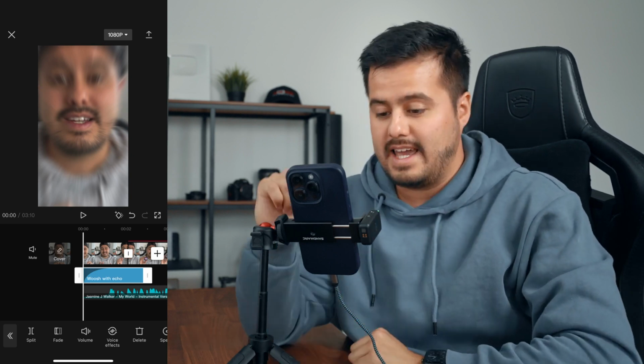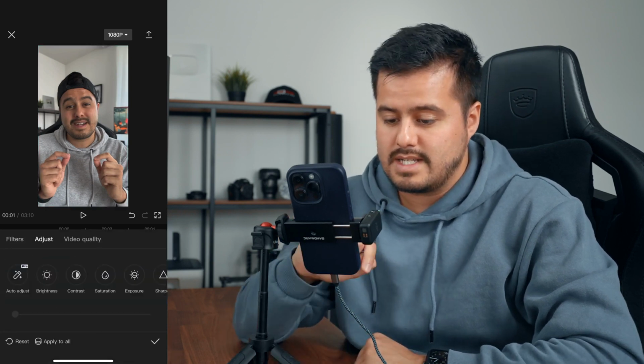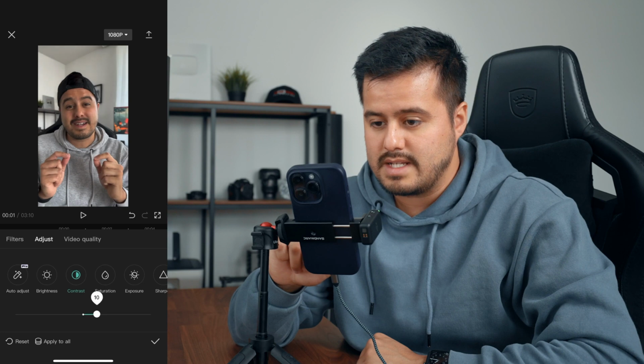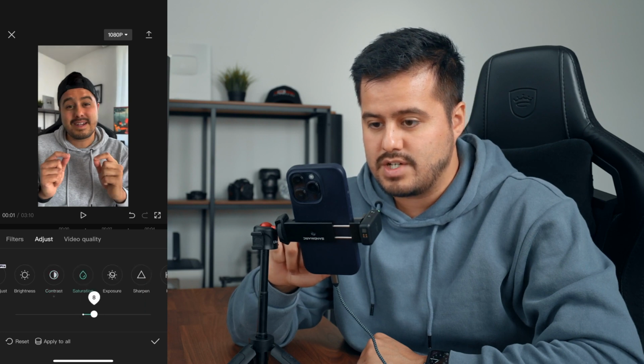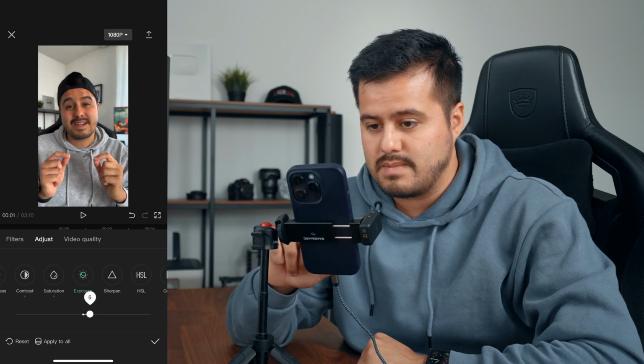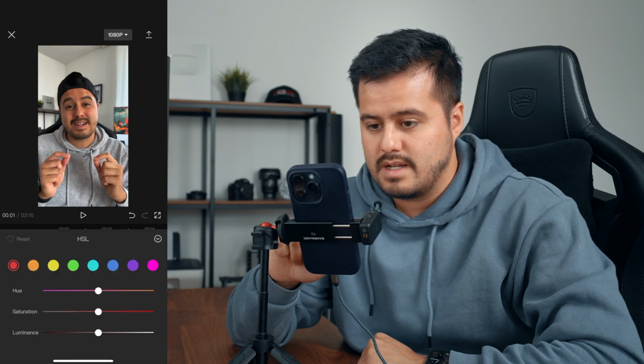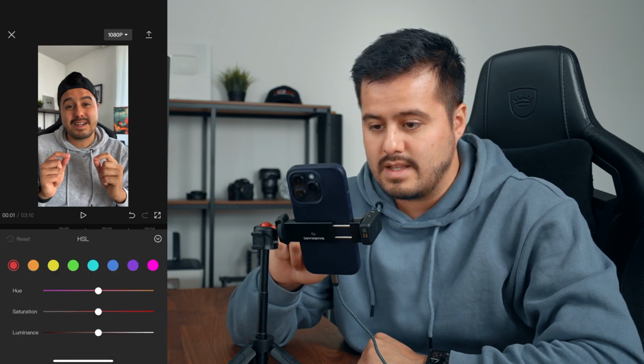The next thing I'm gonna do is color grade the A clip, head over to filters. Then I'm gonna select adjust. I'm gonna increase the contrast, add a little bit of saturation, increase the exposure just a little bit. I'm also gonna reduce the red a little bit.